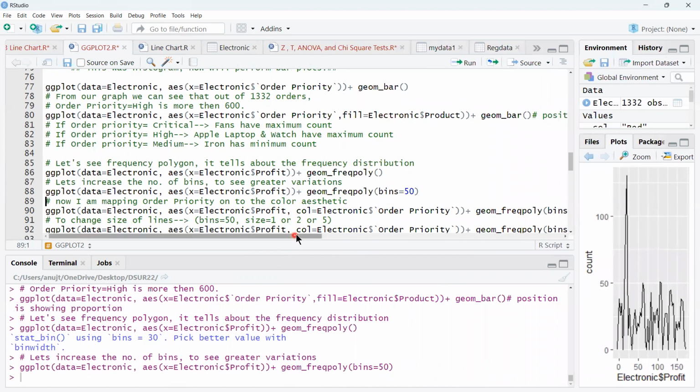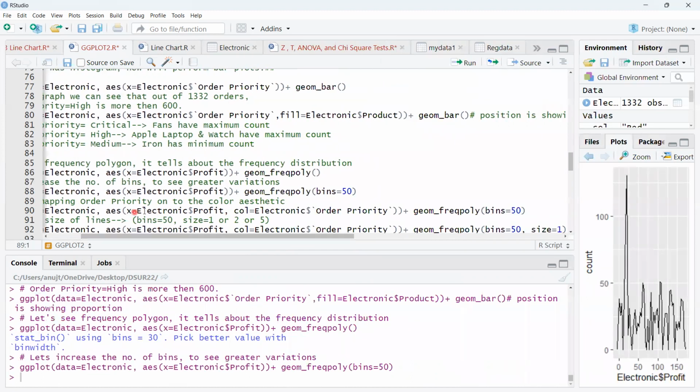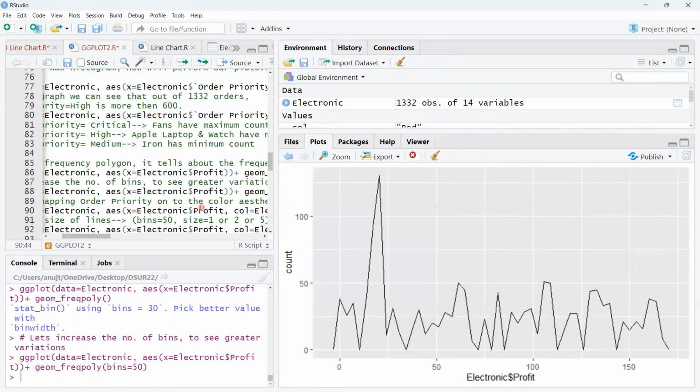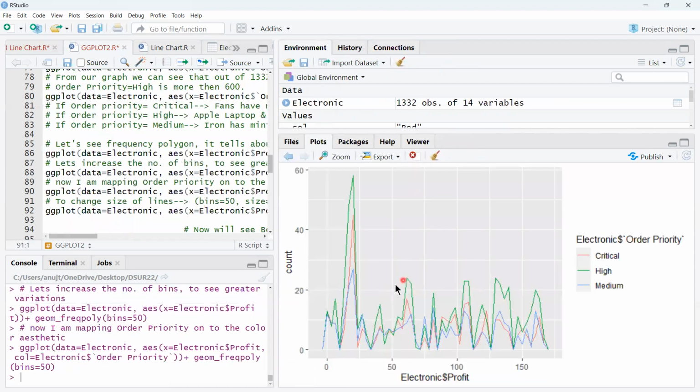Okay. Now in aesthetics, I have added color, the profit part with order priority. Now what will happen with this frequency polygon? We have frequency polygon according to the different order priorities: critical, high, and medium. For critical, we have a pink line, for high we have green, and for medium we have blue.